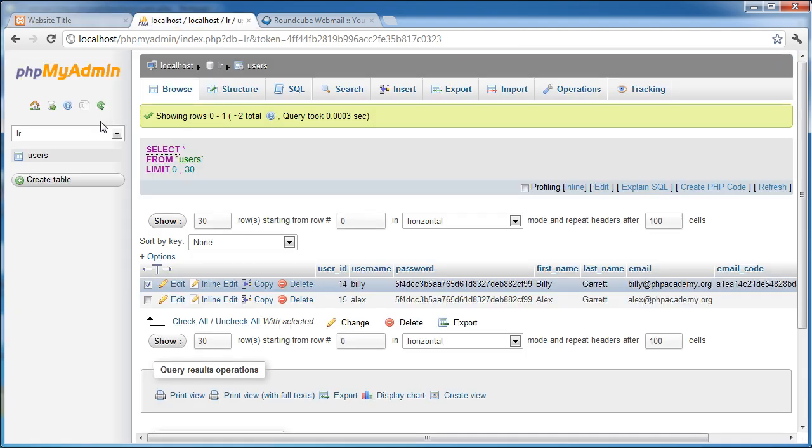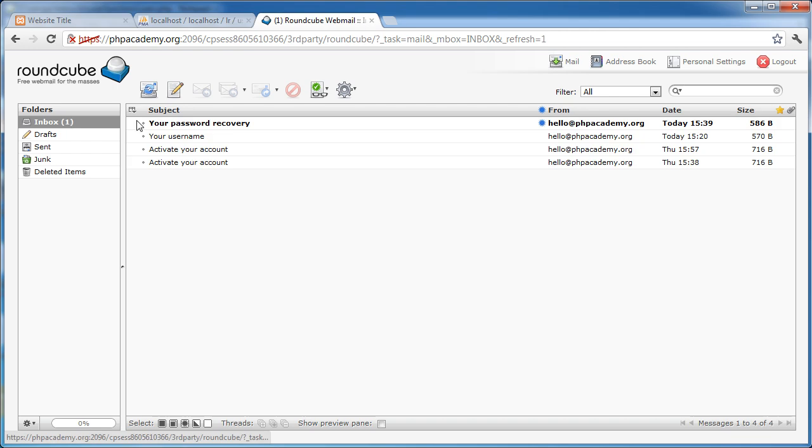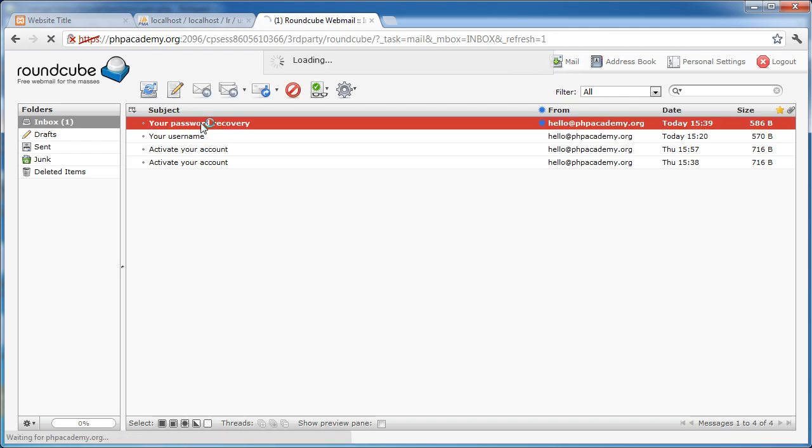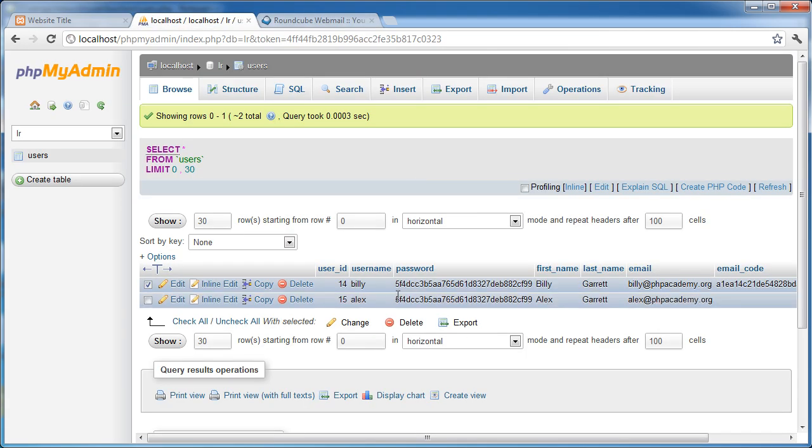So assuming that I've written everything correctly, let's go over to our email. And we should have an email. Your password recovery. Click on this. So your new password is this. Let's go over to the database and just remember both these passwords are the hashed version of the plain text password, actually, the string password. So they both start with 5F4, blah, blah, blah, and then end with CF99.